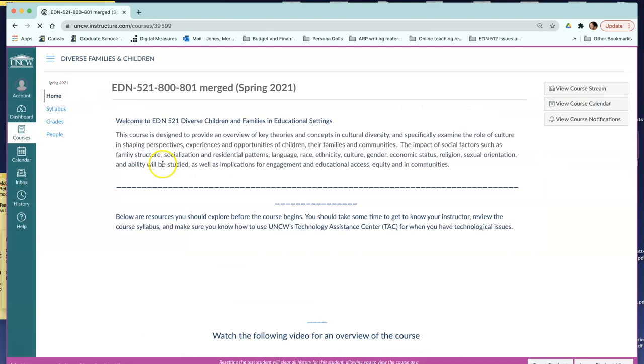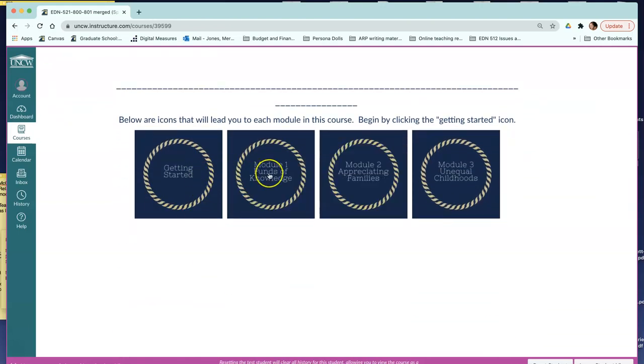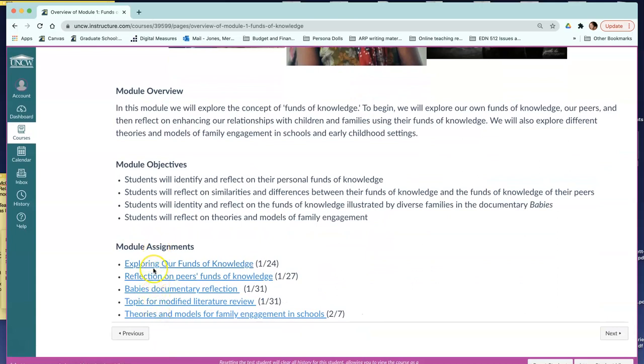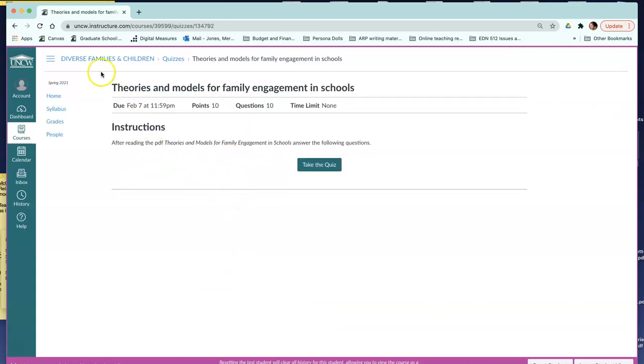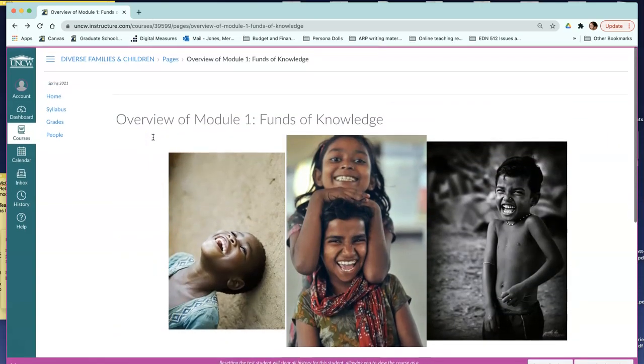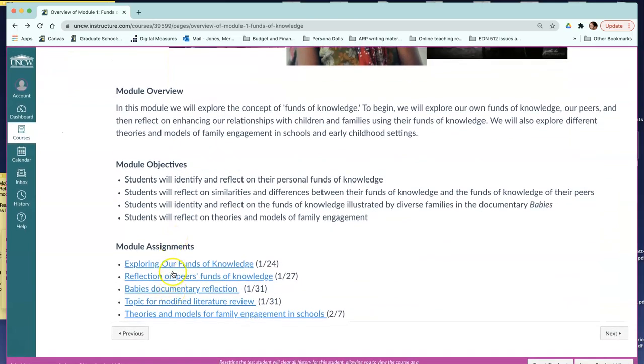So from our home page, when you're ready to get started in module one, you need to click on module one. And here you see the module overview, the objectives, and then the assignments here. Sometimes there may be more readings. It may say module readings that you need to do. Sometimes the readings are built in, for example, the theories and models for family engagement. I'll have to fix that. So my point is, make sure you go to the module overview page, read about what the module's about, and then work your way through the module assignments. You can also click next, and it will take you to the first thing that you need to do to get started.